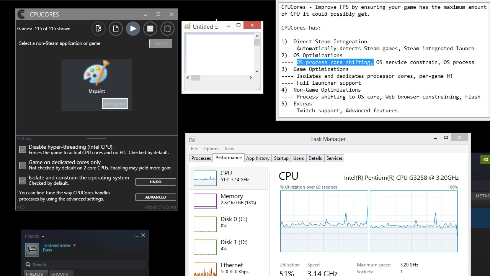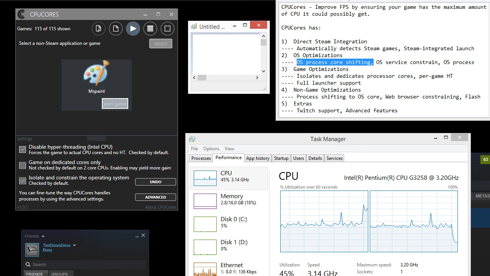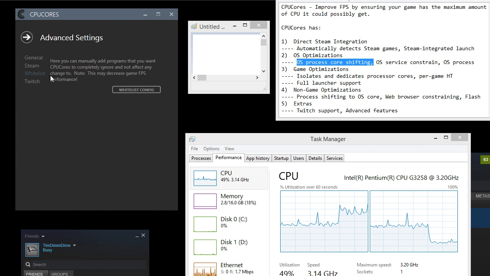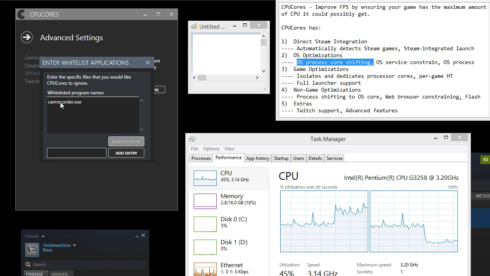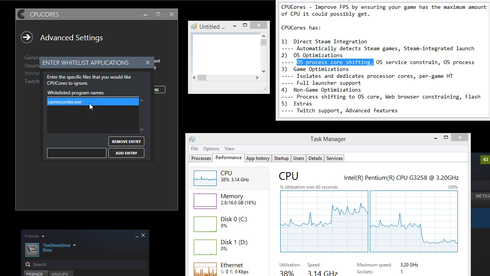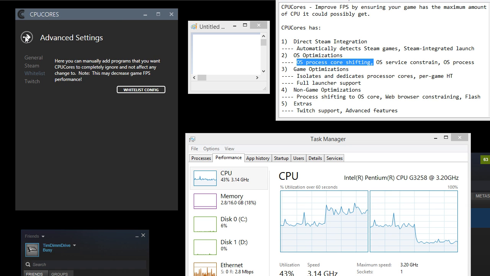MS Paint starts right here, and right away we can see that our first core usage goes up and our second core usage goes down. Our second core still has a little bit going on, and that's because I have video recording software that's recording this video. If we go to the advanced settings and go to our whitelist, I have a whitelist telling CPUCores to not do anything to my video recording software, meaning it can use whatever cores it wants to use.